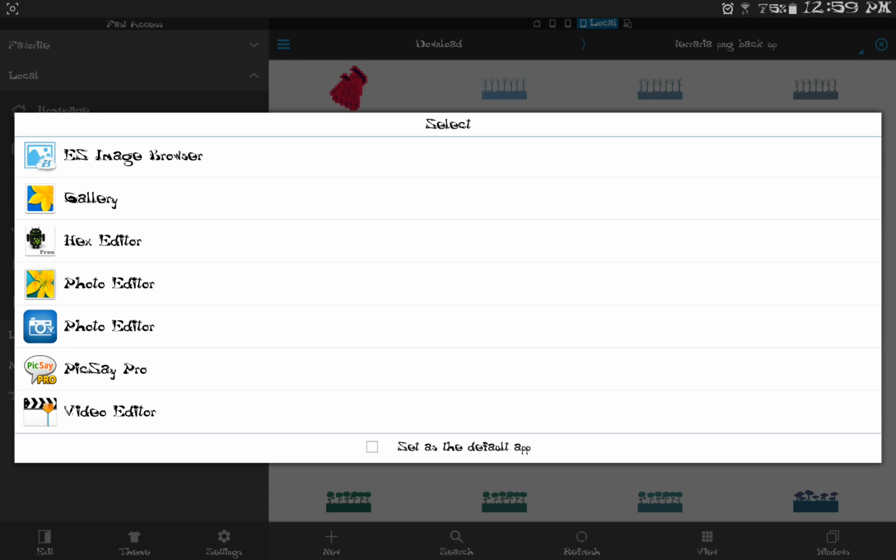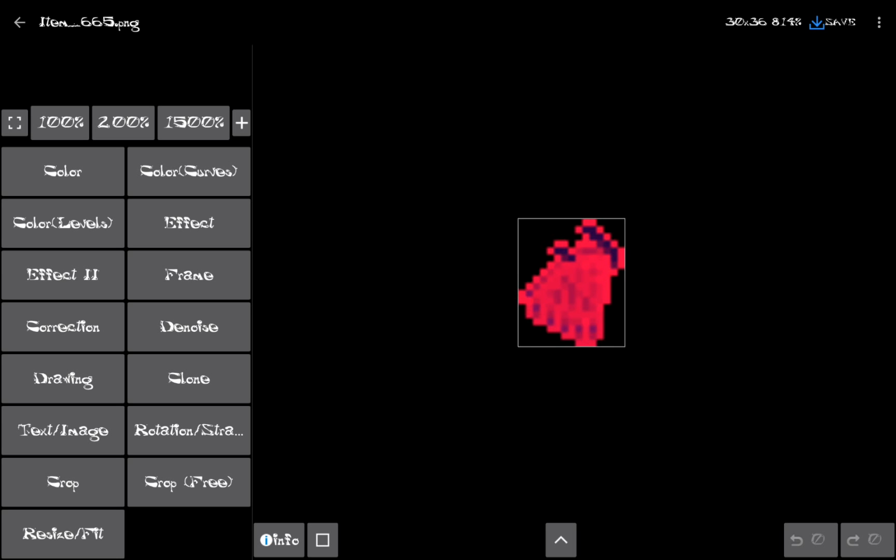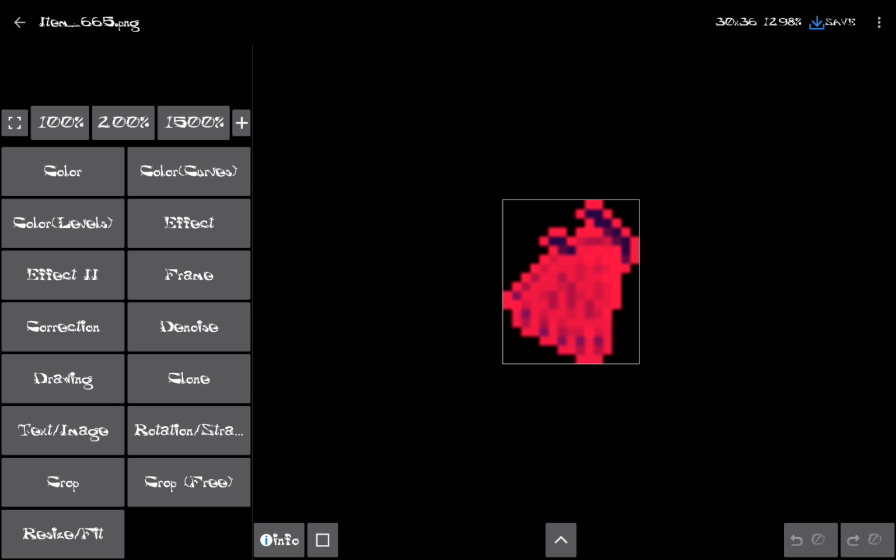The Pixay is pretty cool. I haven't tested it out, but it does work. We'll go ahead and jump into Photo Editor, and we'll just blow this up so we can all see what it's looking like right now.